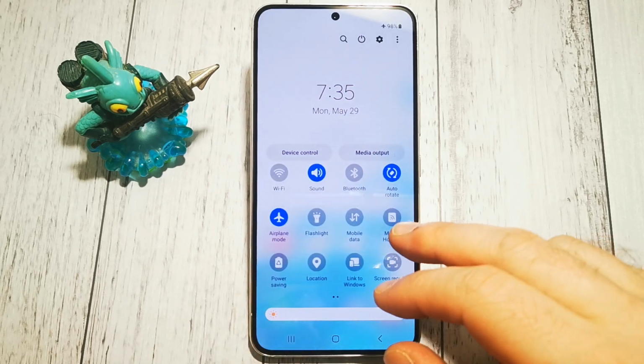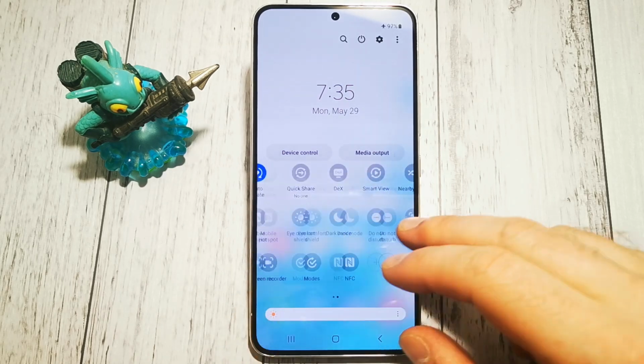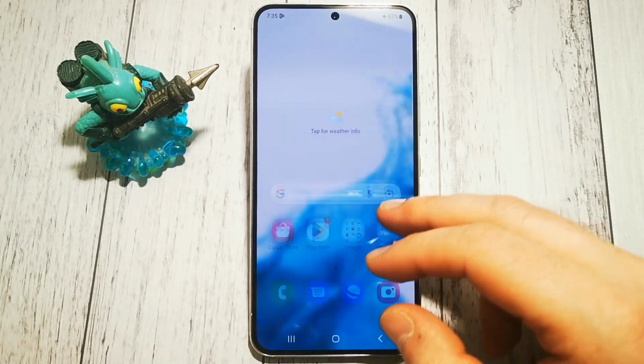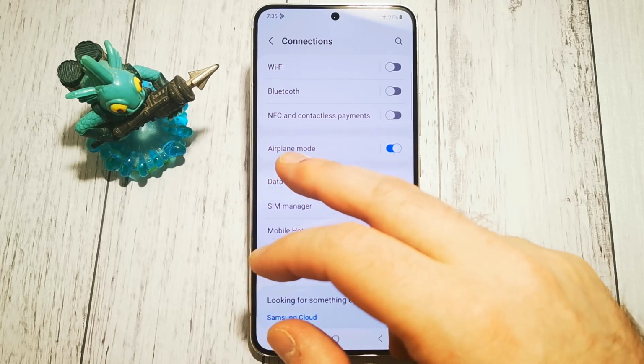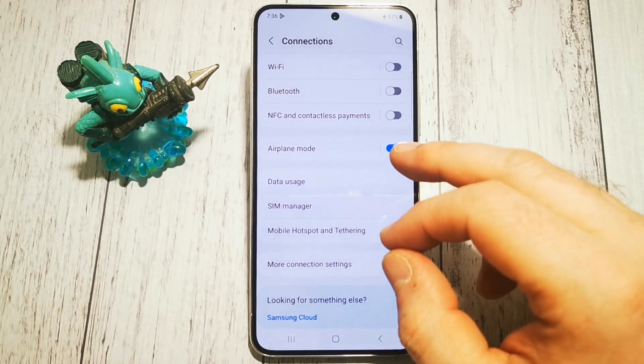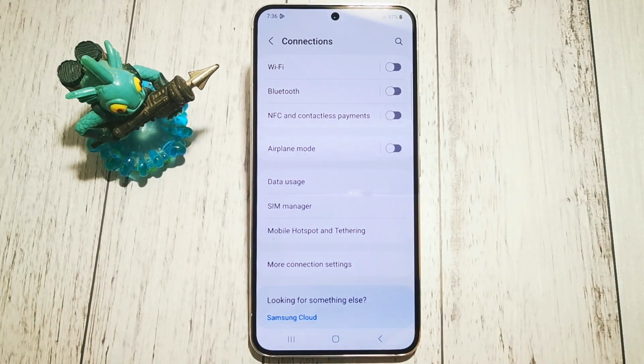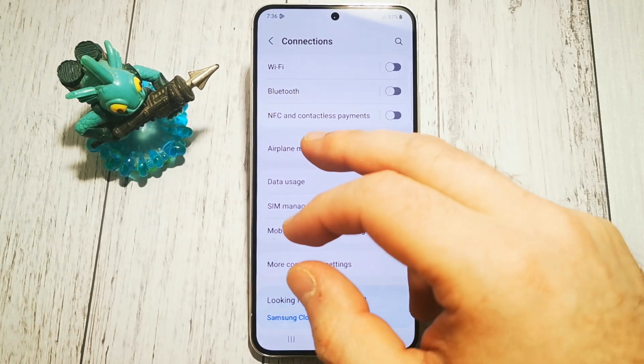If we can't find our airplane mode here, we can turn it off by going to Settings, Connections, and our airplane mode is here. We simply need to tap this option here, and now our airplane mode is turned off.